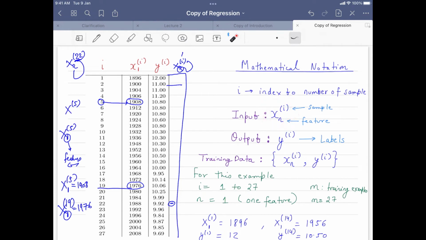So this is regarding the feature representation. How will you represent the features? Now we have labels. Labels are represented by y superscript i. You can see that if you want to get the label for, let us say, 12, it means you want to know the label of the 12th sample. So you have this 12 and the corresponding label to that is 10.30.